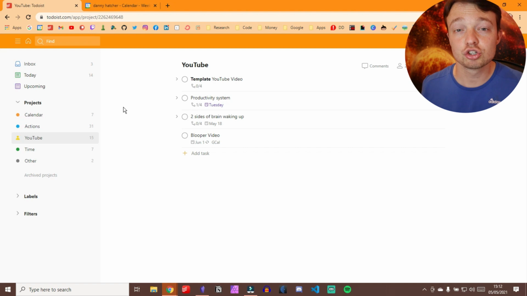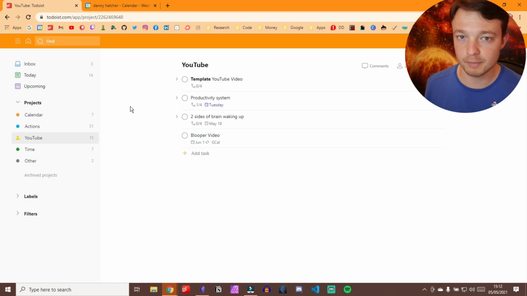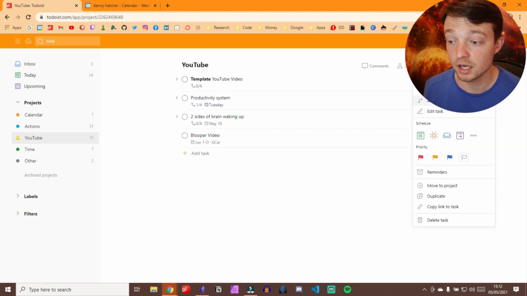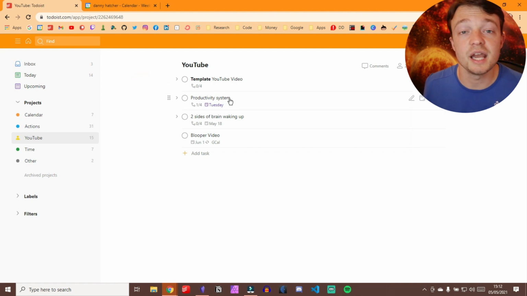Now, this actually crosses over with some of the project management skills and tools that I use. Templates. In Todoist, you can pay for the premium version and get templates. I just have a template here, so it's just template, script, record, edit, thumbnail. That's all it is. And I can come into here and I just go duplicate. That's it. And then I can name it, time it, do whatever, but all I need to do is add a date to it and then just move it around on my Google Calendar because it's all synced.